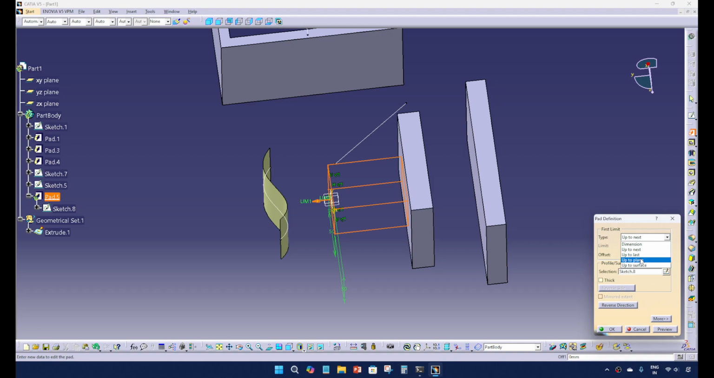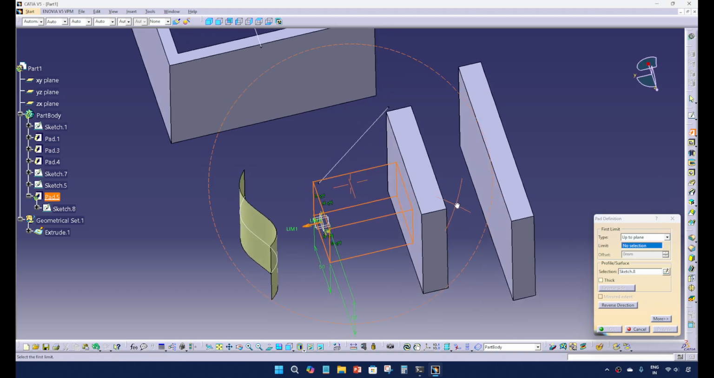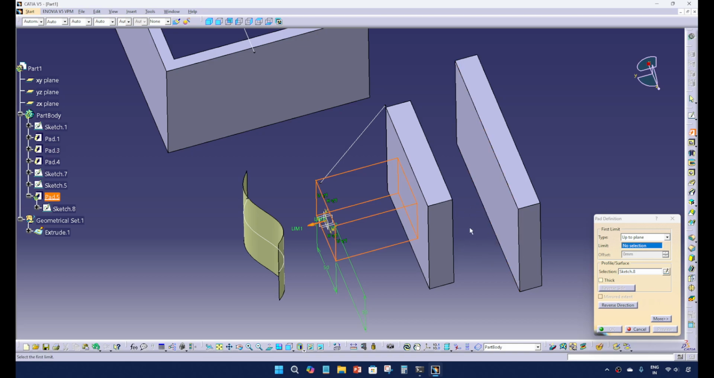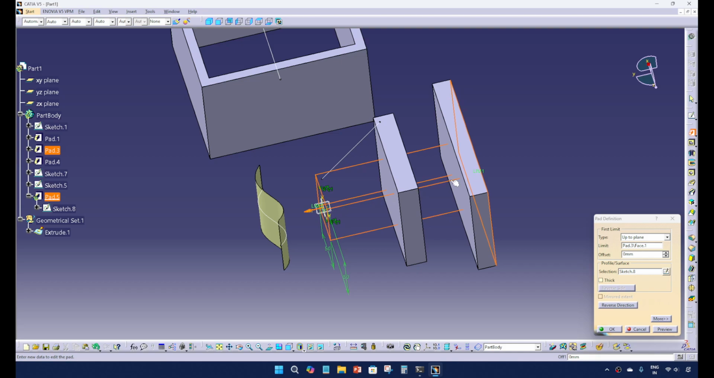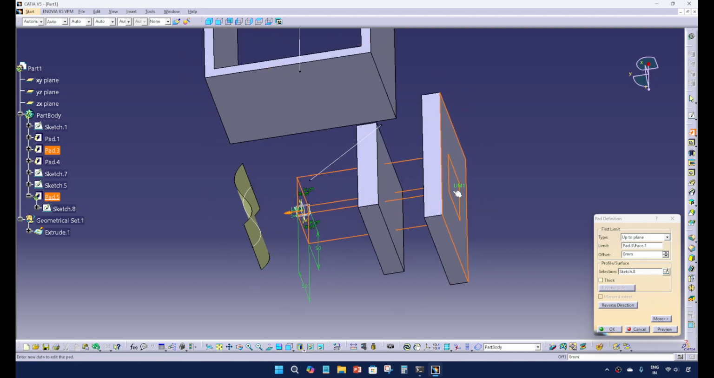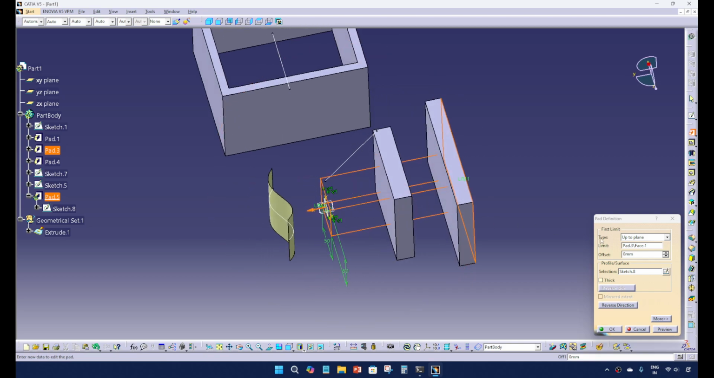And up to plane is, if you have some plane or planar surface, both are fine. So you need to select that face. I will select this face. As you can see, it is extruding up to here. Okay, so that is the up to plane option.